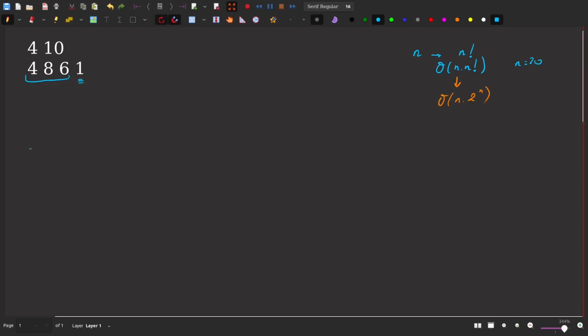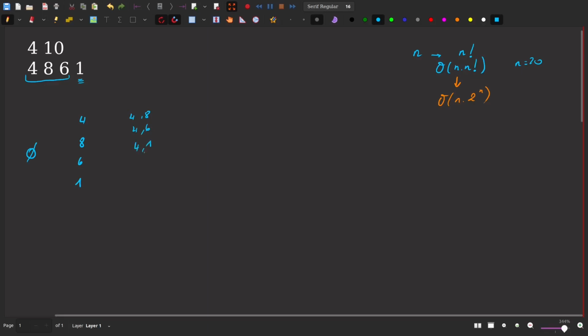So first thing we have is the empty set, then we have singletons. So we have a set containing 4, 8, 6, and 1. Then we have subsets of size 2. So 4, 8, 4, 6, 4, 1, 6, 8, 8, 6, 8, 1, 6, 1.